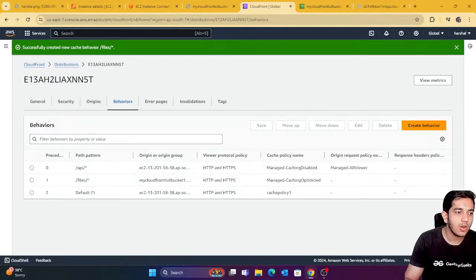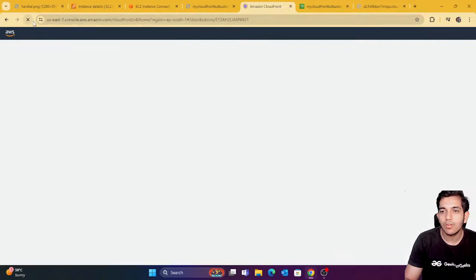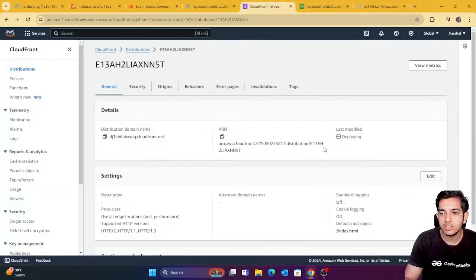You can see that now we have created one more behavior, this is for the S3 bucket. We have to wait for a few minutes because it's still deploying, since we just made a change, and we connected both S3 and the EC2 instance. So let's wait for a few minutes and then we'll continue.